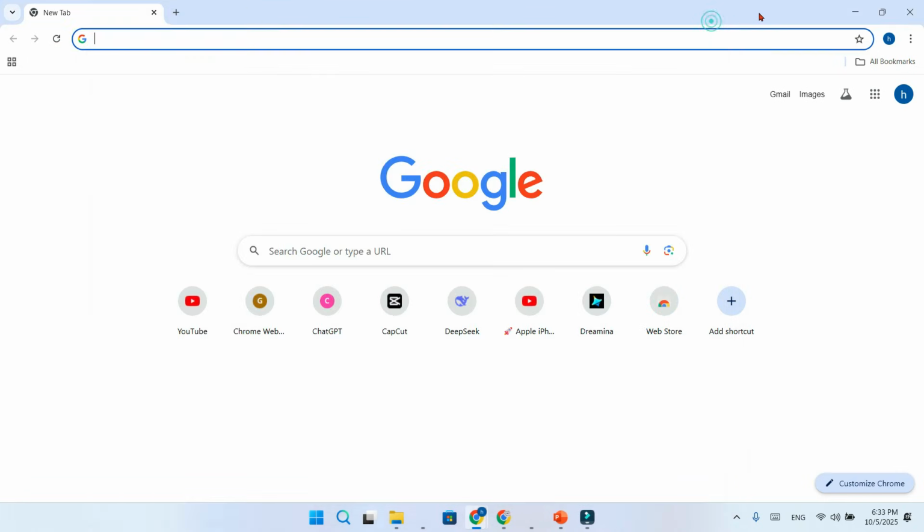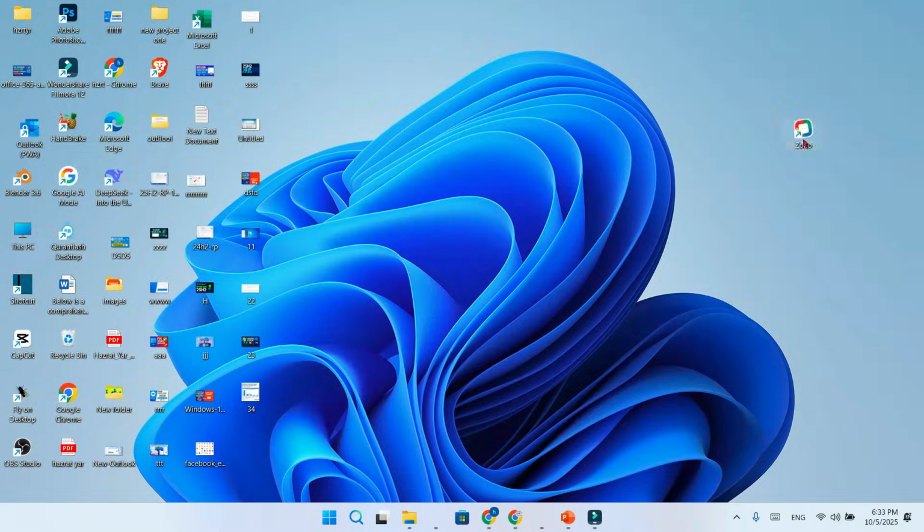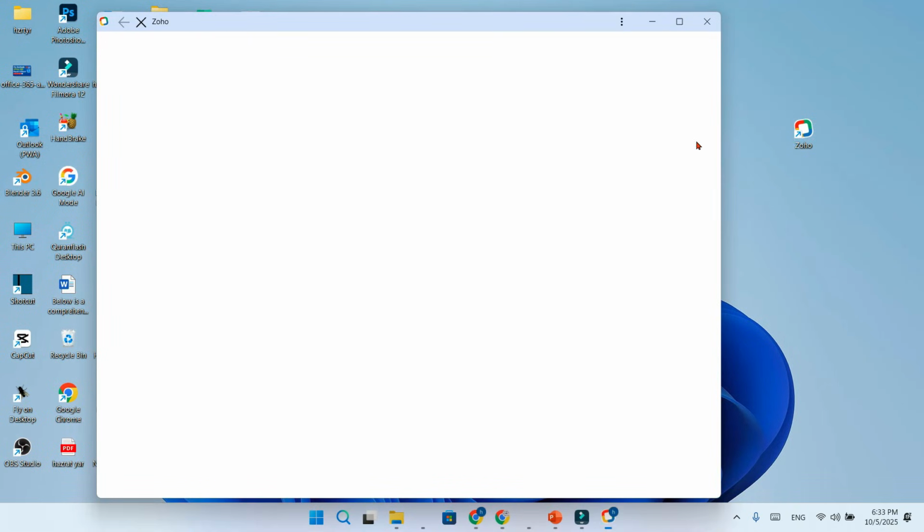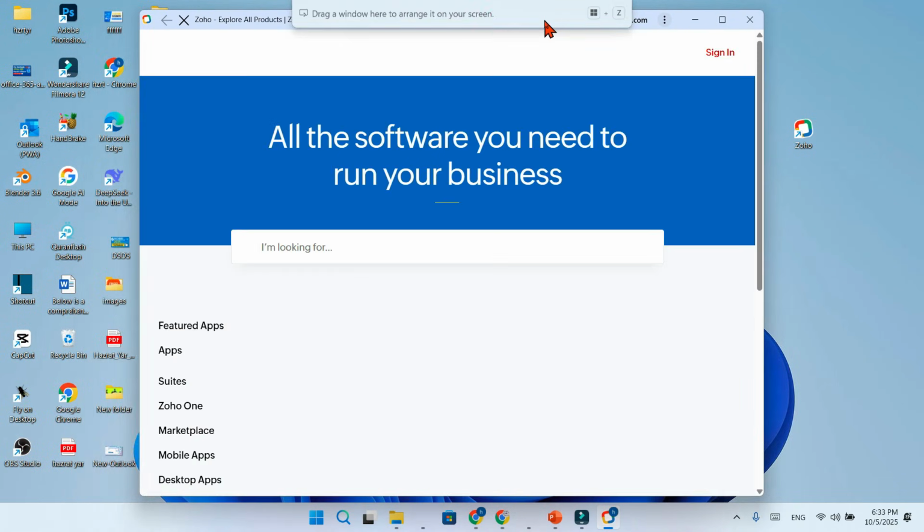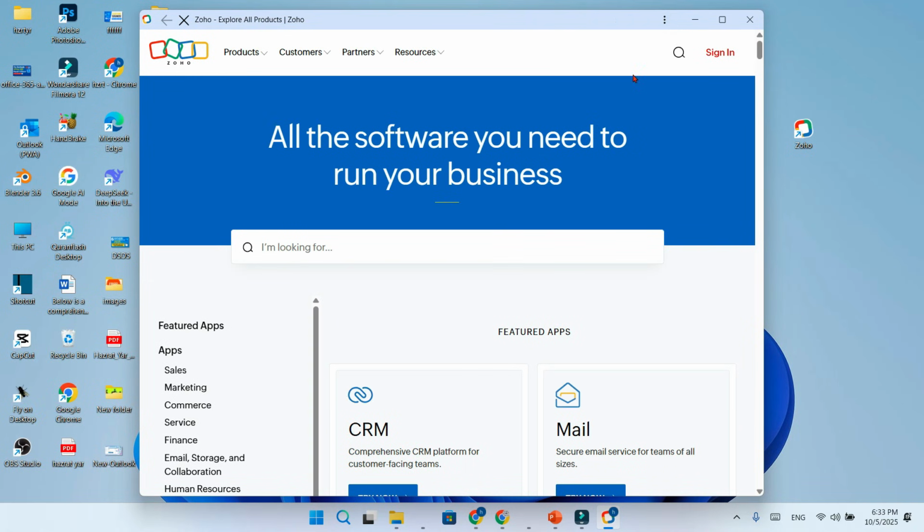Now close all browser windows and go to your desktop. You'll see the Zoho app icon there. Double-click it to open. And that's it. You've successfully installed Zoho on your PC desktop.